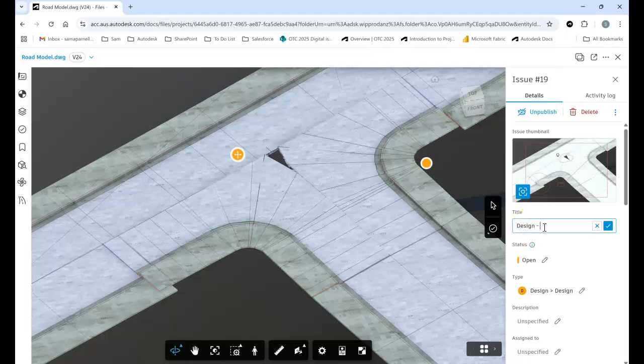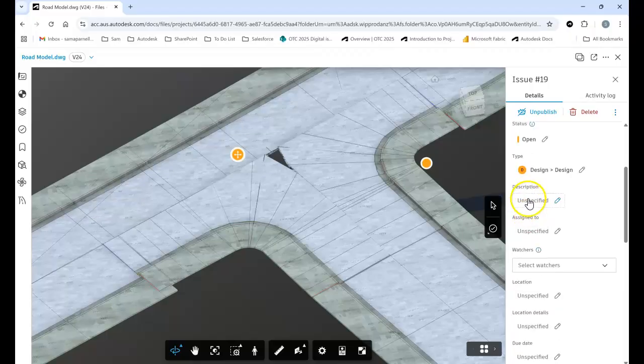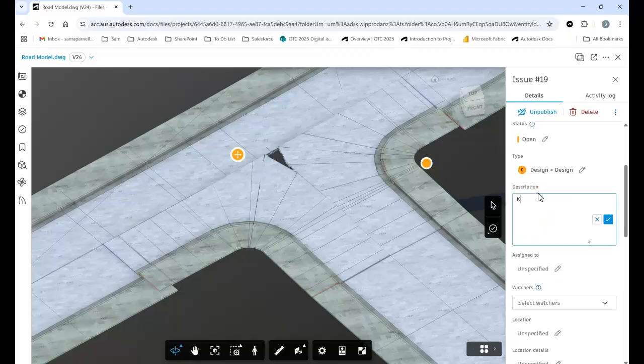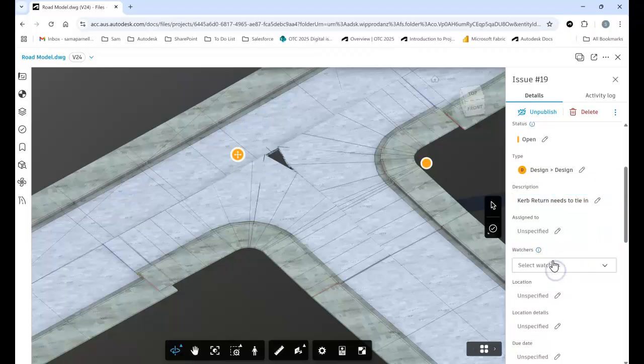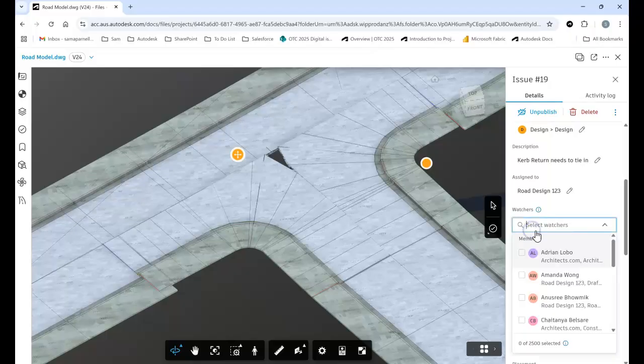I'm going to add that to the description to say curve return. Again, we can add as much detail here or as little. The status, I'm going to leave as open because I'm assigning that to someone. I'm going to leave this as a design type. And description, I'm going to put curve return. And we're going to assign that to either a team member, a role, or a company. In this case, I'm going to assign it to the Pro Design company, and that's going to send that to everyone within that business.